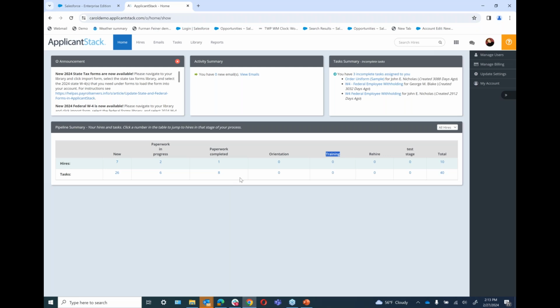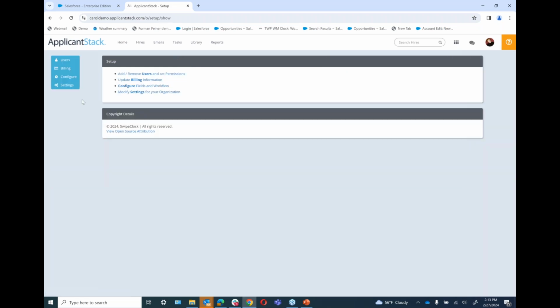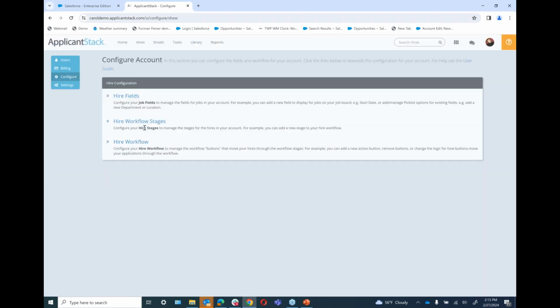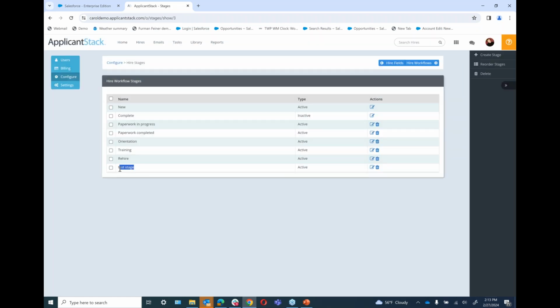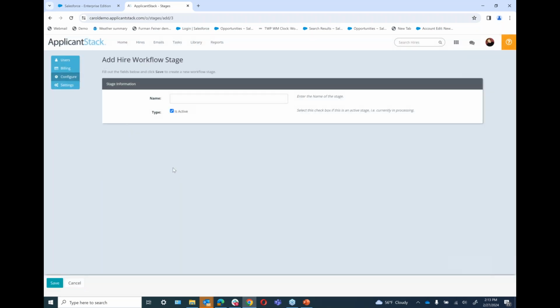So let's say you have a stage of your process that is needed in addition to these stages. We'll come to setup again. We'll come to configure. So same place we just were. And we will come to workflow stages. So I have gone ahead and created just a test stage just for purposes today.